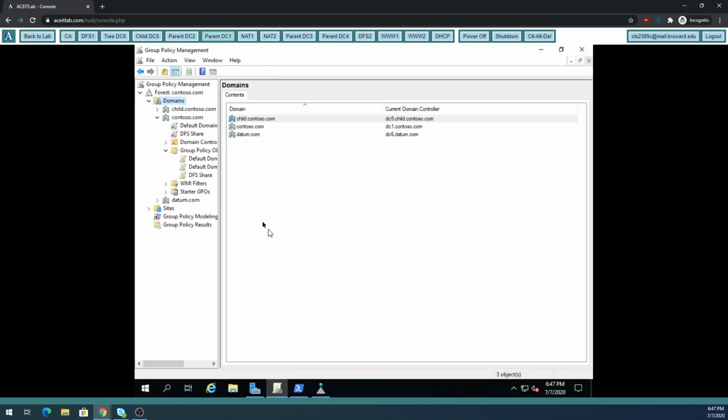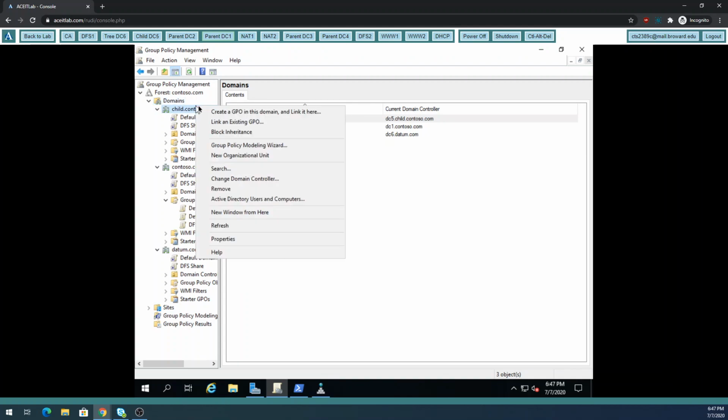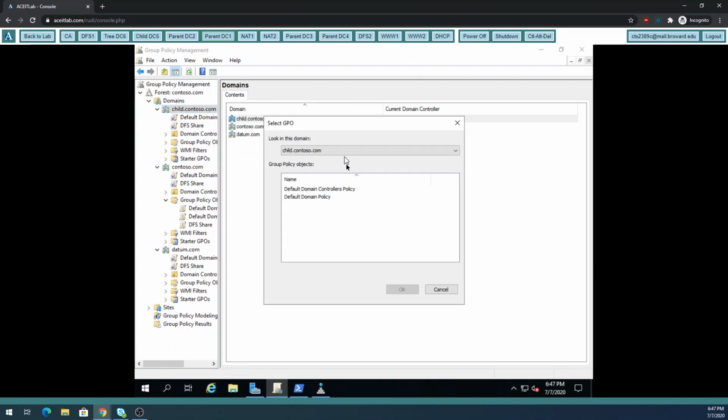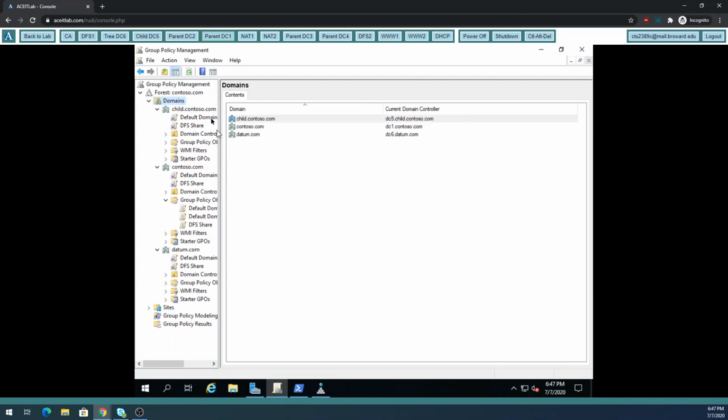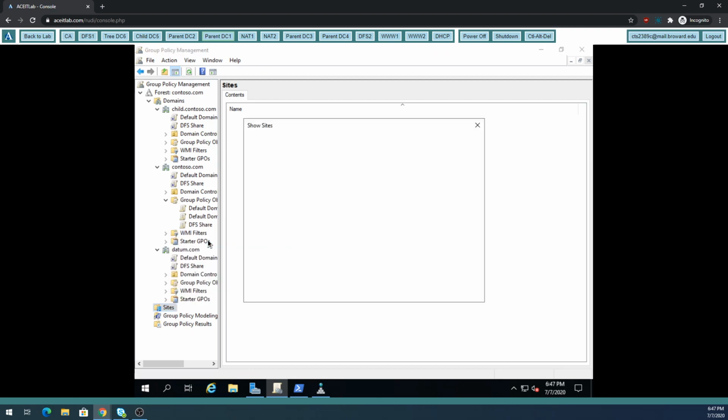So in group policy management, I can see all three domains now. If I wanted to link a GPO, I can do that. I don't need to go to each DC to manage their group policies. I can do it from one console. We can also apply policies to sites. I got to right click, show sites, and I can show both sites as well.